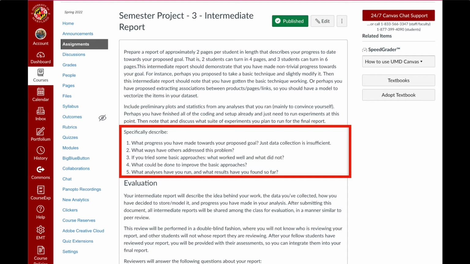The main things you need to describe here are what progress you've made towards your proposed goals. You should state what your goals are, what the core objectives of your project are, and then what analysis you have done thus far. Some things that you could describe include, what have other people done to try and solve this problem? What are some of the basic approaches that you might have tried, and were they sufficient or not? And then what analytics have you gotten out of your data so far?